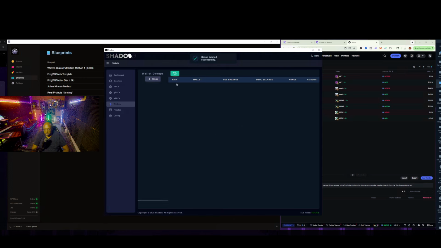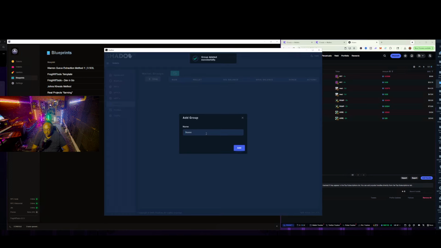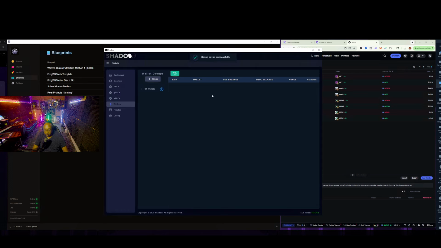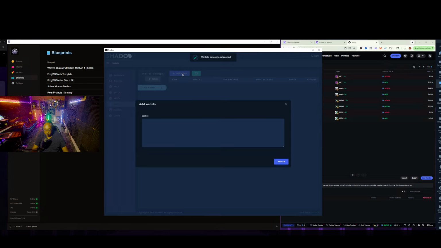This is a group here, but I'm going to go ahead and create a group. This is going to be a group specifically dedicated to the wallet or wallets that will be following my original trading wallet. So we'll call this CT wallets. All right. And then from there, I have a group, and I'll go into the group. I can add my wallets here.